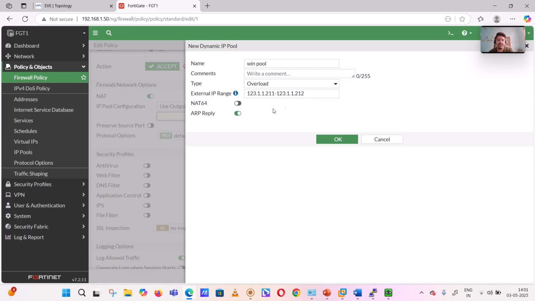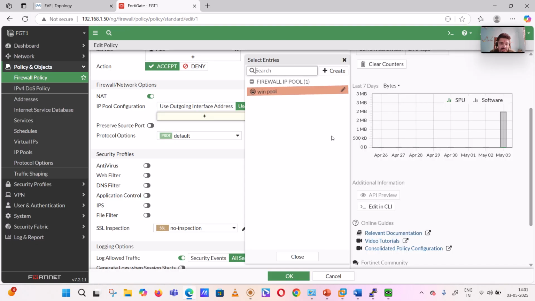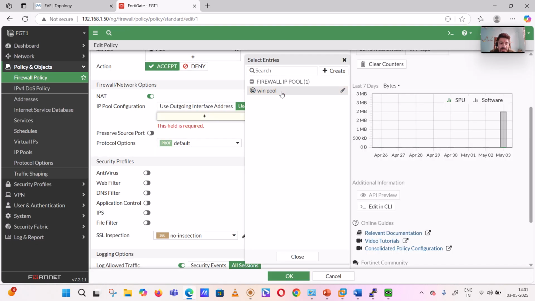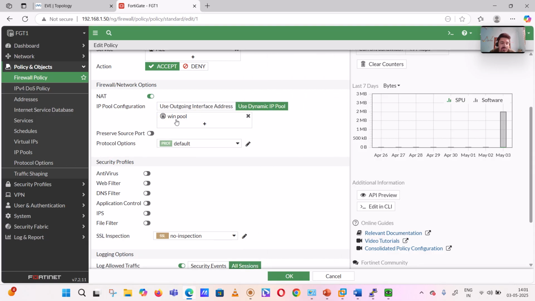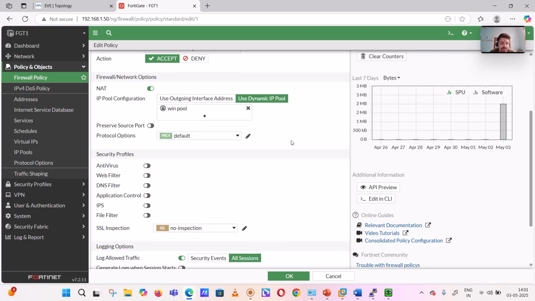Okay. Try to keep NAT64 disabled and ARP reply, yeah, we need that for troubleshooting stuff. Click OK. Double click. One single click will work. Okay, it has taken this pool. That's the pool we have selected.